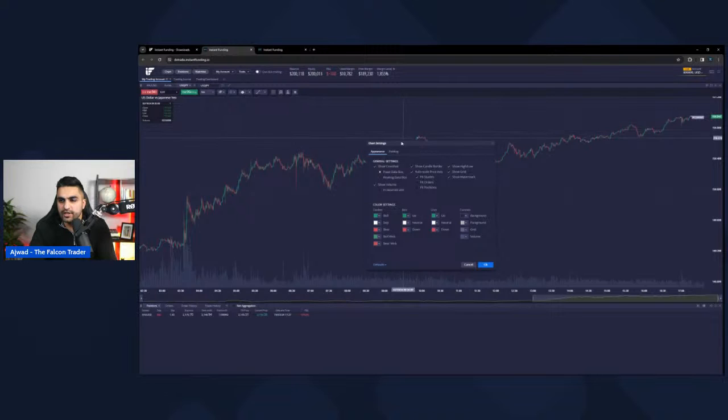And when you go to settings, it's gonna show you two different settings. First is general settings, and then color settings. So just like MetaTrader and just like TradingView, you can change colors for your bullish candle, for your bearish candle. You can change the background. It's up to you how you want to customize it.